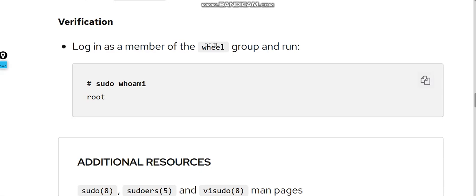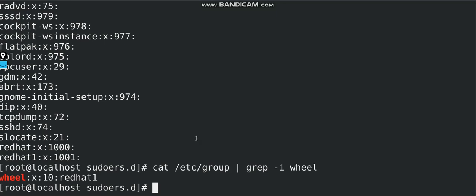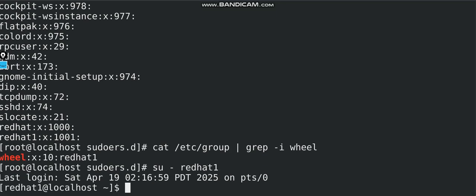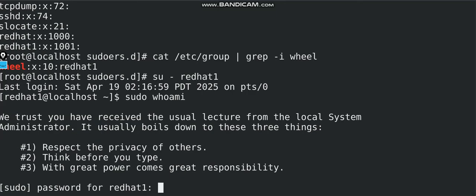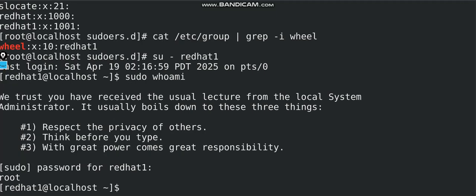Log in as a member of the wheel group and run sudo whoami. So now I will log in as redat1 and try this command, sudo whoami. So switch user to redat1, sudo whoami. So I'm using sudo here. Here I need to provide the password of redat1. So it says I am root.